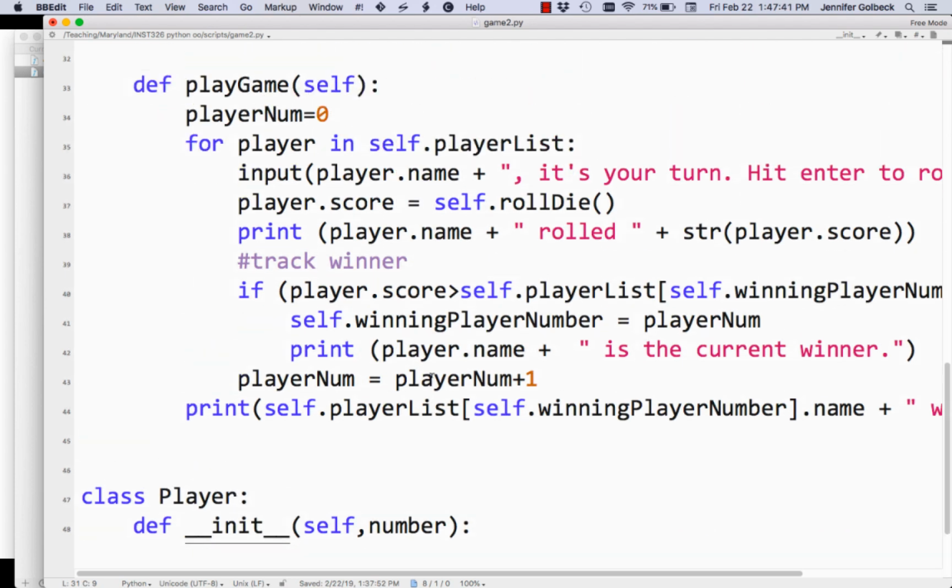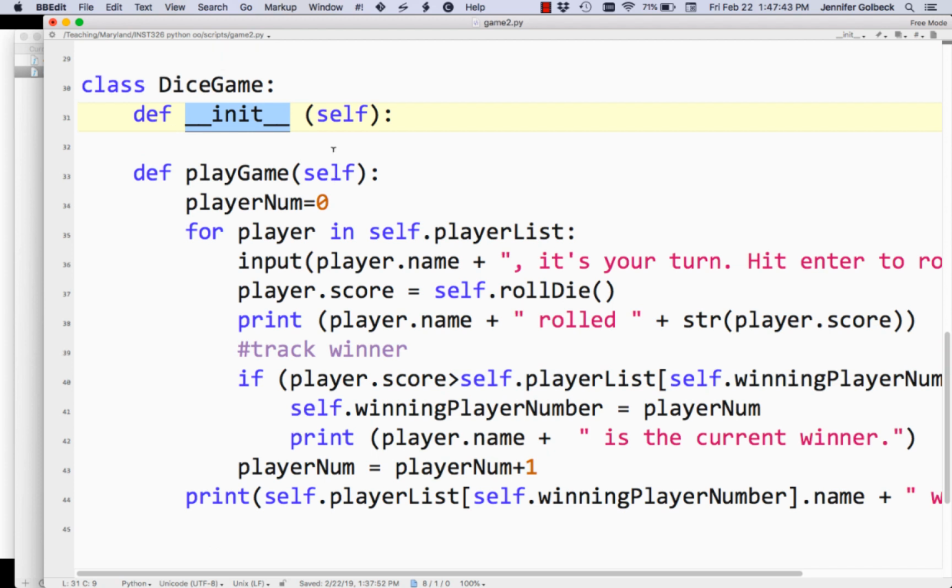So first things first, how do we say that DiceGame is a subclass of Game? This is really easy syntax. Just after DiceGame, you're going to put the parent class in parentheses. So if we add in this part, which looks sort of like a function, but it's not, we say DiceGame parentheses Game. That means DiceGame is a subclass of Game.